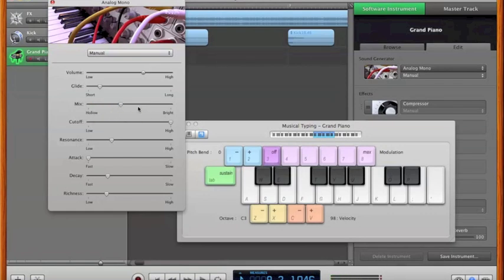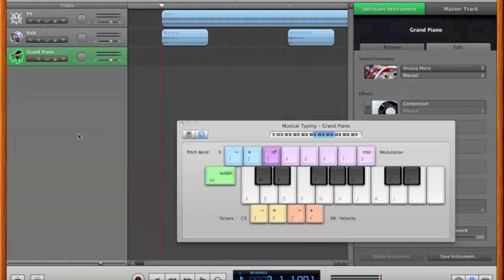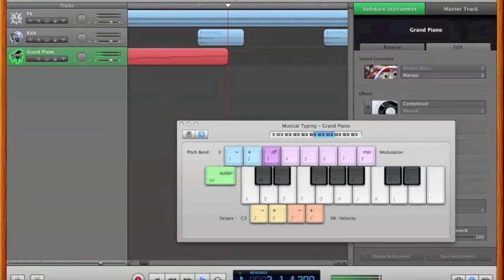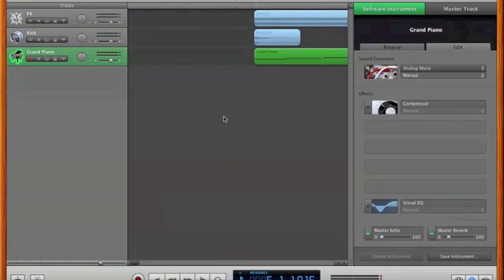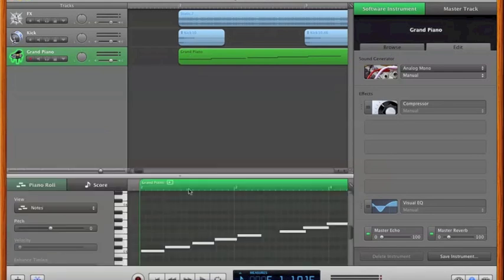I'd bring your hollow bright mix slightly down. Start your cut off here and we can automate it later. Now what we're going to have to do is record your notes in. Now double click on your loop here to bring this up.